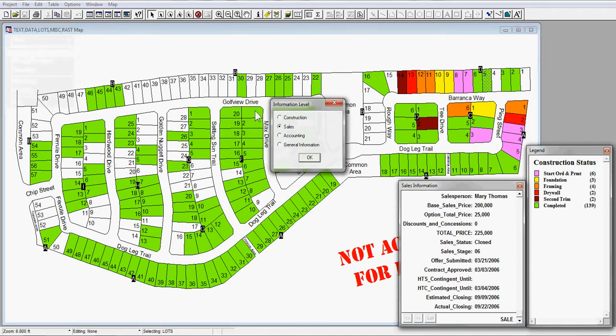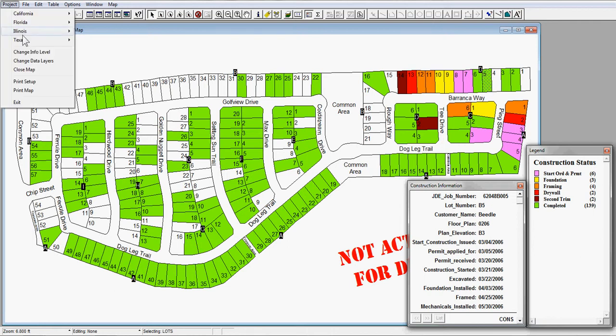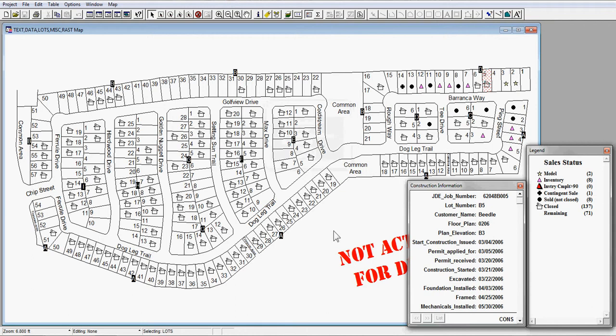So if you're in a construction meeting, you're showing information related to construction, and the colors on the map are also related to construction and correlate very nicely with what you're trying to explain to people. The next thing we can do is turn off the construction layer and just show sales. I can do that by going to my data layer, turning on sales, turning off construction. And now my information system shows me only the sales status of each lot.